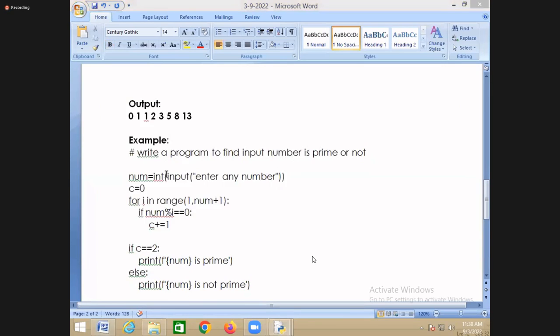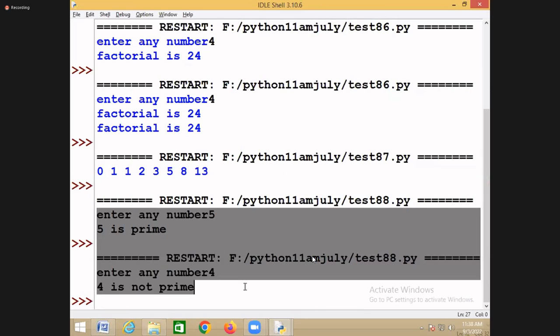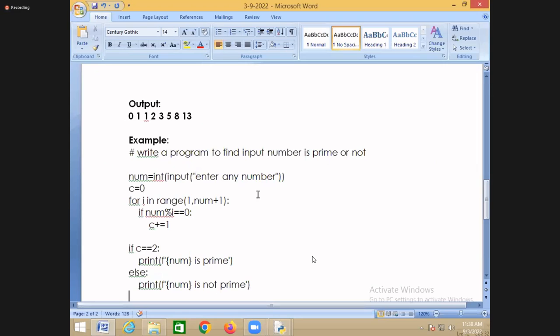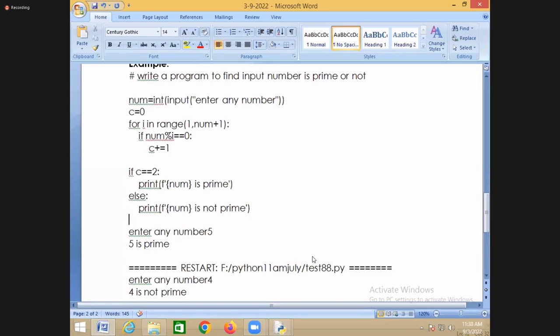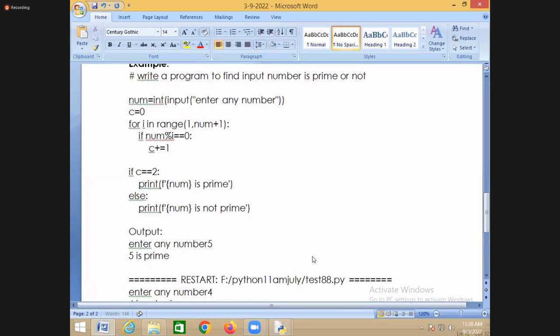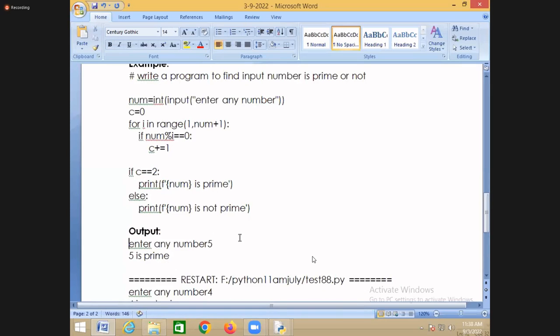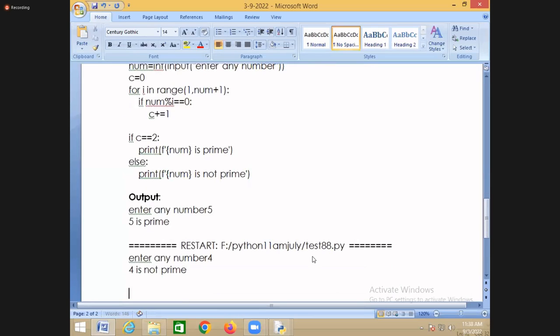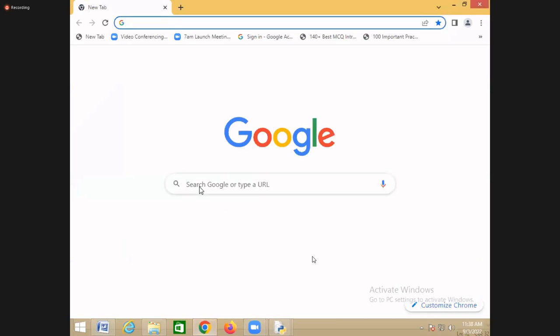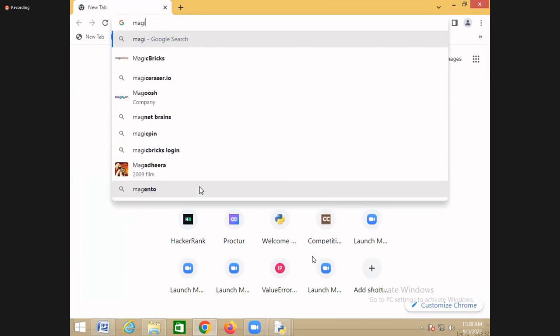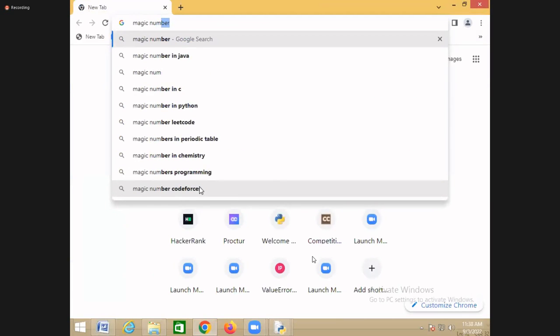Assume that. You can do these problems using a while loop or a for loop, no problem. Suppose magic number. What is a magic number?